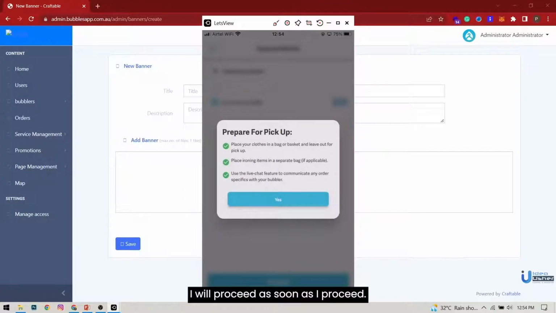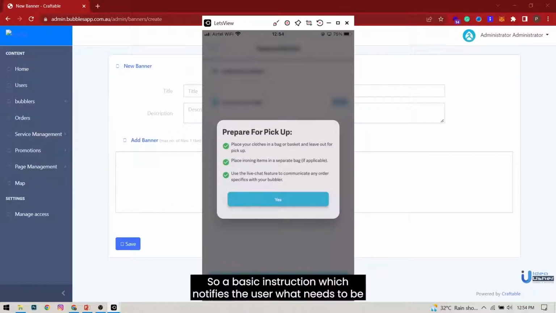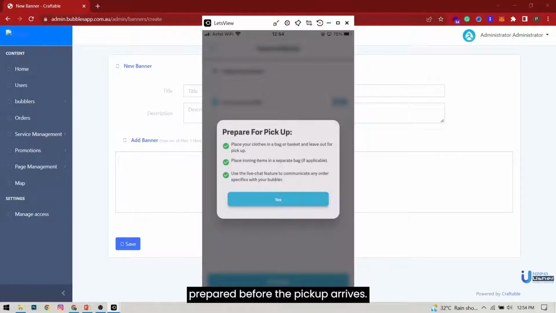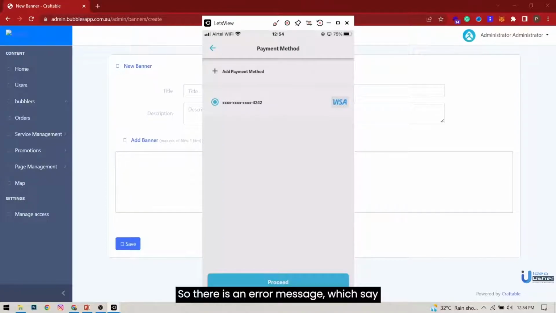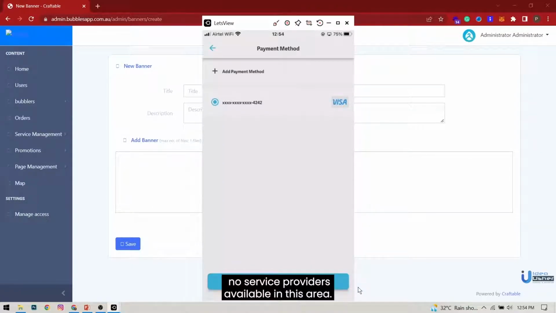I will proceed. As soon as I proceed, here is a note for customers making an order, a basic instruction which notifies the user what needs to be prepared before the pickup arrives. As soon as they confirm this, there is an error message which said no service providers available in this area.